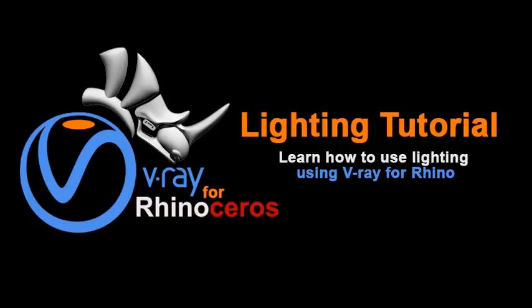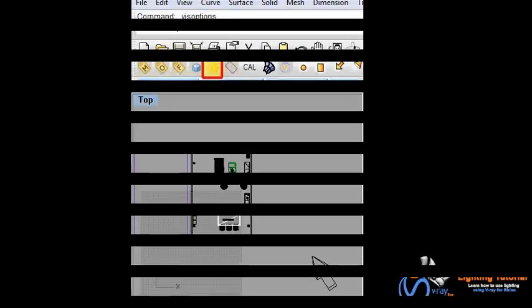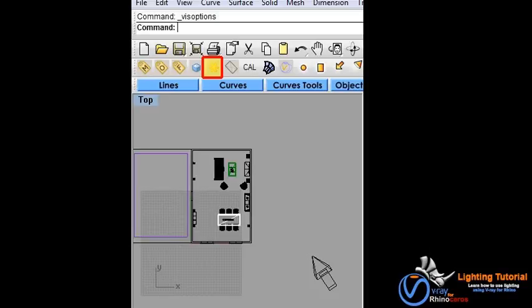Learn the lighting basics with this Ray for Rhino tutorial. Let's start with an interior model, with furniture and windows. The next major step is to place lights in the scene.